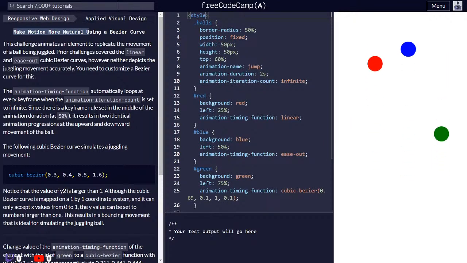The last challenge: make motion more natural using a cubic Bezier curve. This challenge animates an element to replicate the movement of a ball being juggled. Prior challenges covered the linear and ease out cubic Bezier curves, however neither depicts the juggling movement accurately. You need to customize the Bezier curve for this.